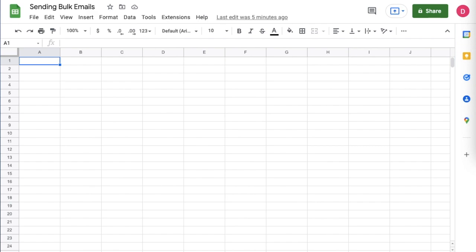Today, let us learn how to send emails in bulk from Google Sheets. This can really save you a lot of time without using any bulk email service providers. So let's get started. So I have this sheet called sending bulk emails.